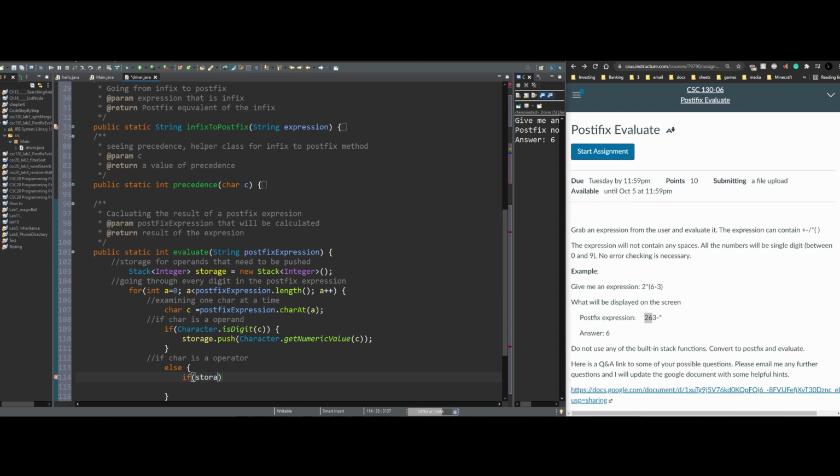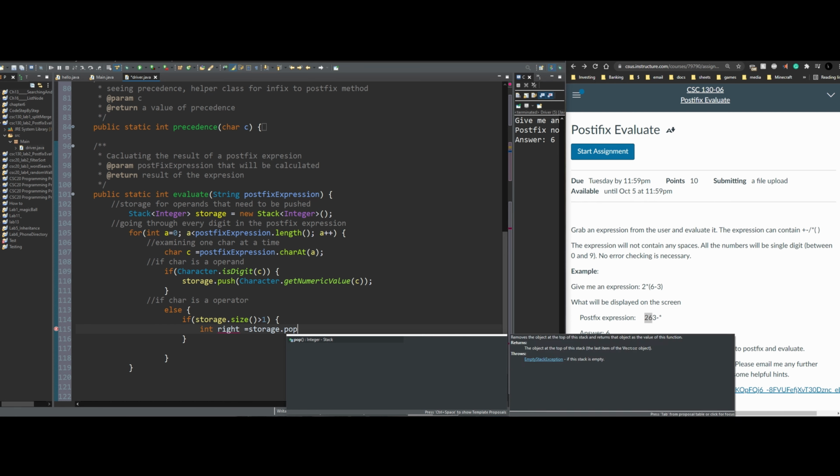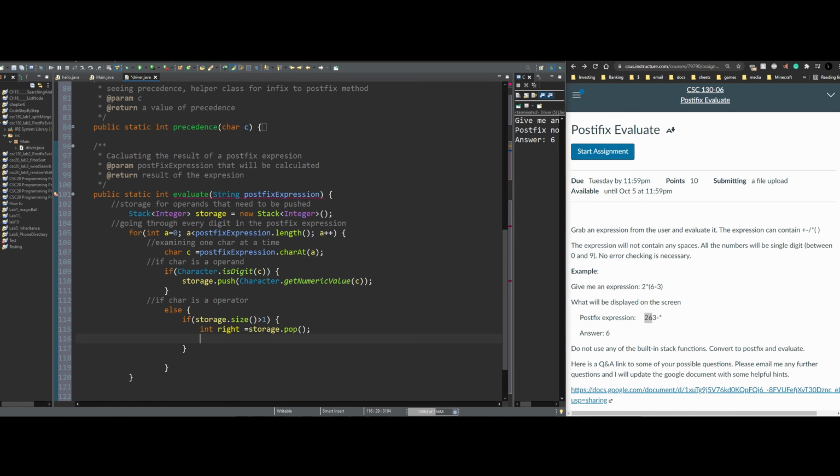If storage.size, so the size of our stack, is greater than 1, we are going to add our values together. So we're going to be in our if statement, and we need to get the two values from our stack, the top two. The first one, the first top value, is going to be to the right of our operator. So I'm going to do int right, for right, and I'm just going to set this equal to storage.pop. So we pop the first value. And then we want to get the left one to the operator, or the one right underneath it. So we're going to do int left is equal to storage.pop. And we're going to pop this next one as well. Make sure you spell it correctly and end it with a semicolon.